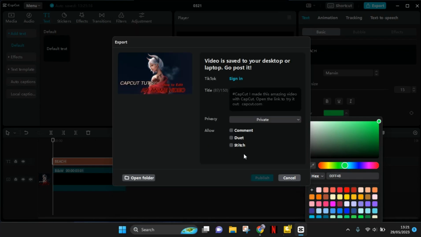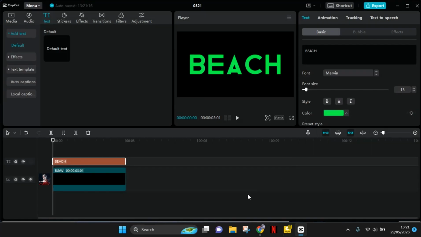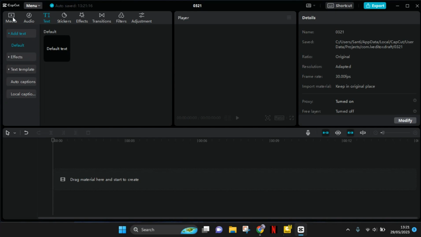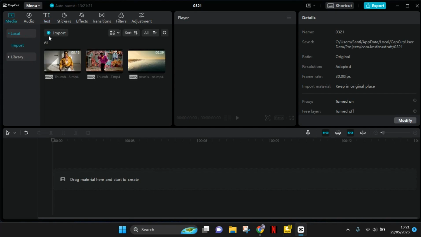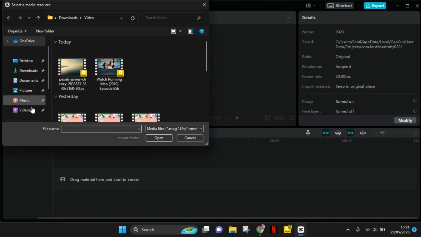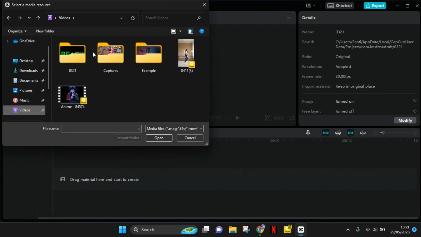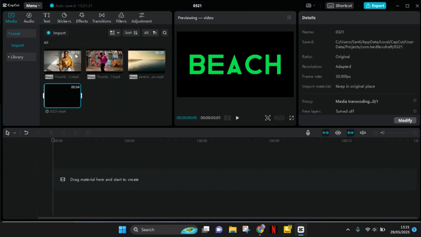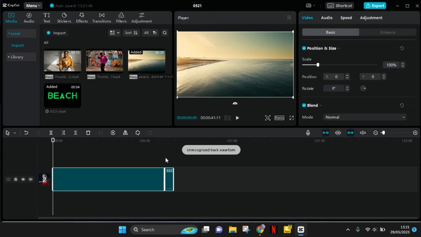Okay, so after you successfully export the video, just go back to your project and then delete all of the materials in the timeline. Go to the media and then import the video that you just saved. Okay, this one. And after that, add the video that you want to add as the video that fills up the text, or the background video here.